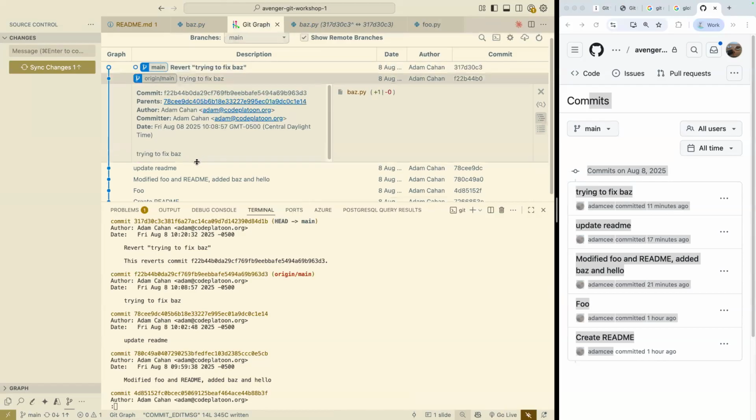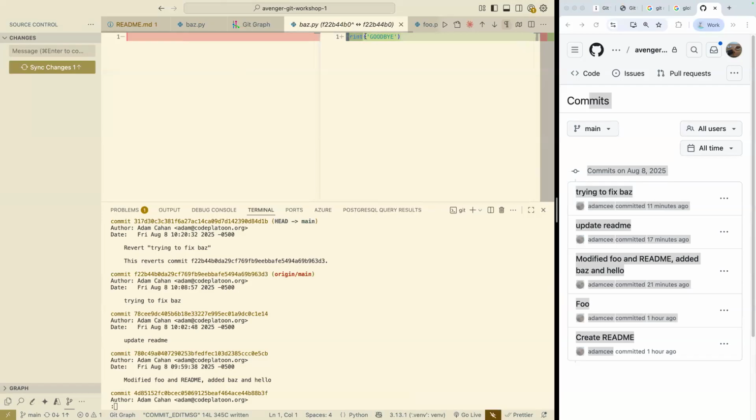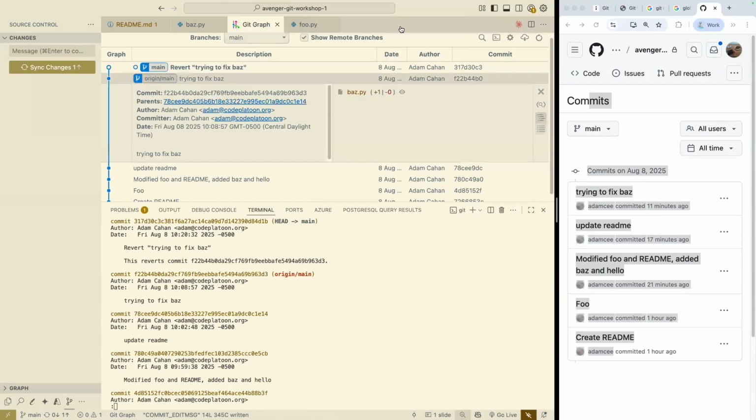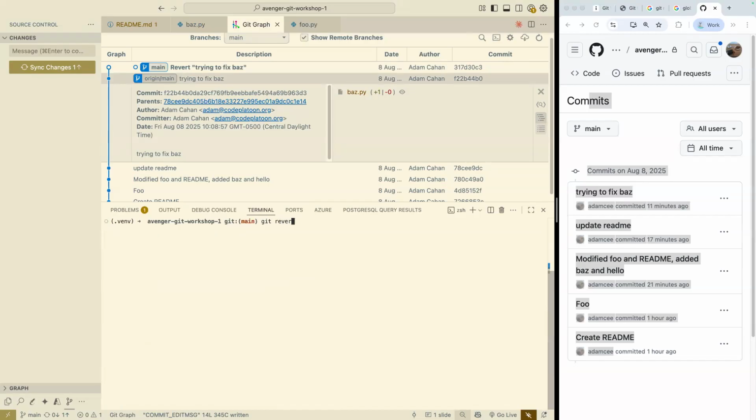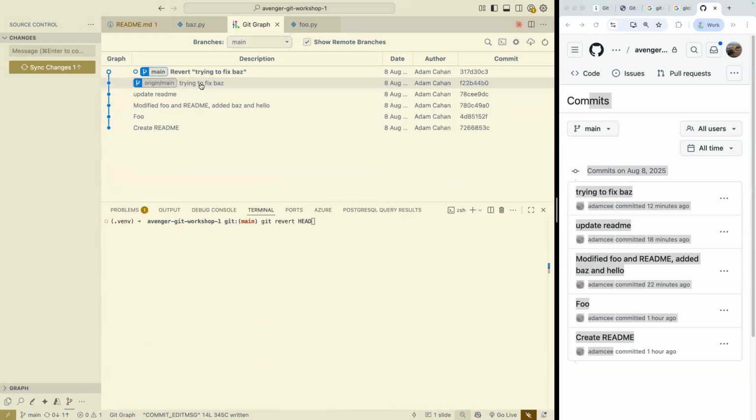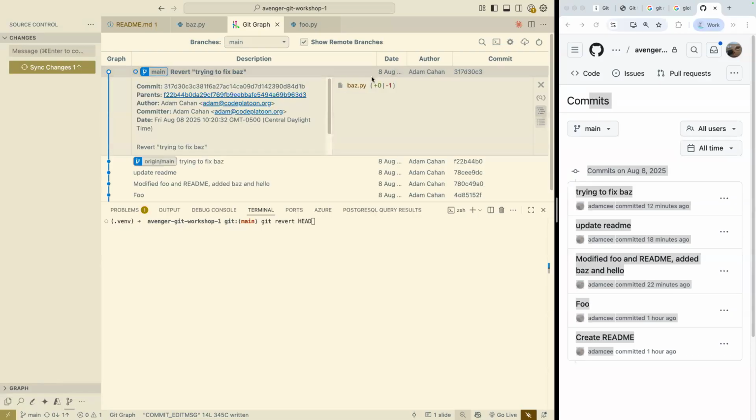So if I look at my commit history, I have this one commit here trying to fix Baz, where we've added this line. By running that command, git revert head, I told Git, hey, for this commit, I want you to make another commit that just deletes whatever is in there. And this is great because maybe I've changed like 3 different files and I realize, you know what, I just don't want any of this. I can use git revert to get rid of it, right?